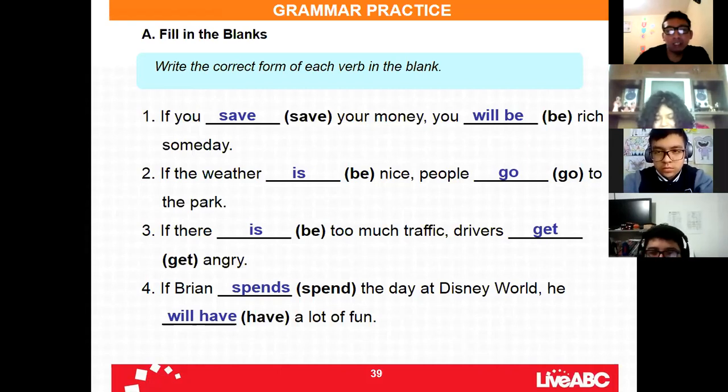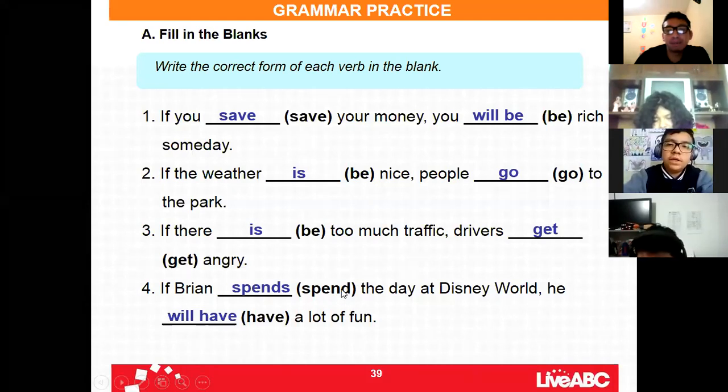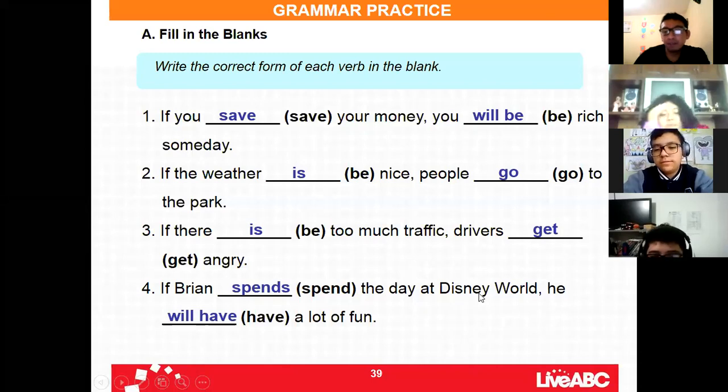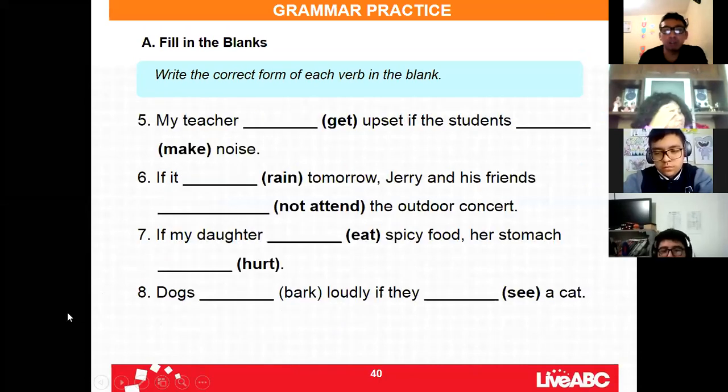Entonces, aquí no dice si Brian gasta el día, sino, ¿cómo sería aquí traducido? Si Brian pasa el día en el mundo de Disney. Muy bien. Si Brian pasa el día en Disney World, él tendrá mucha diversión. Así se traduce esta oración, ¿ya? Vamos ahora con la número 5.